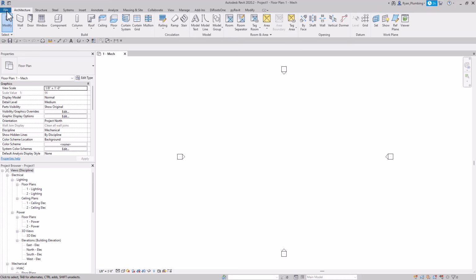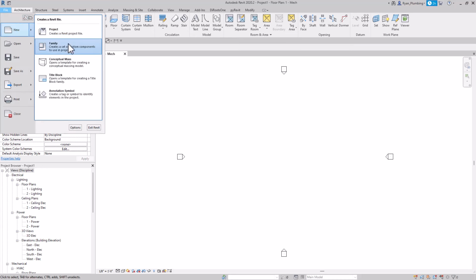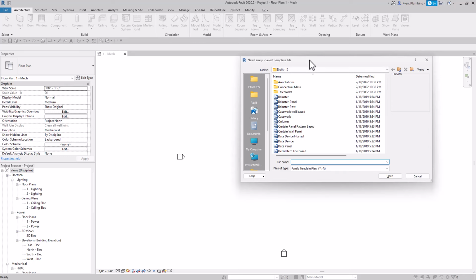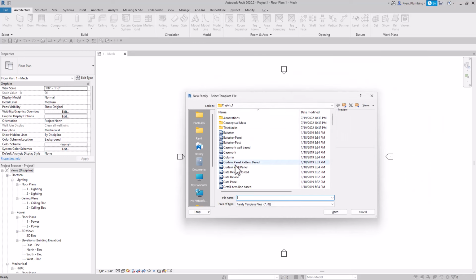So let's go ahead and go to File, New, Family. Right here you'll see that Revit has a bunch of templates that you can work from when you're creating families. Now this is English I. If I go back up one, you can see you can choose from different languages here, but we're going to stick to English I for English Imperial. And we're going to go down and select what's called a generic model. Now the generic model template is the most basic template inside of Revit, so we're going to use that. All that it contains are some reference lines, and we'll take a look at those. We're going to hit Open.